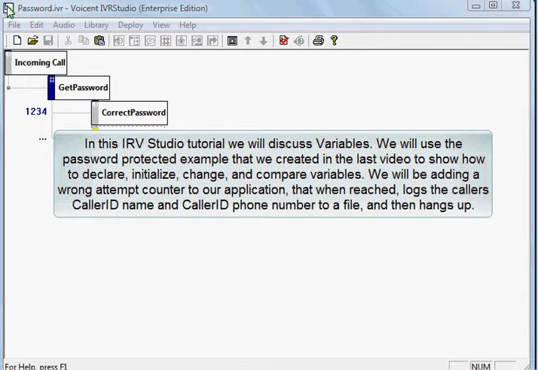We will use the password protected example that we created in the last video to show how to declare, initialize, assign, and compare variables. We will be adding a wrong attempt counter to our application that, when reached, logs the caller's caller ID name and caller ID phone number to a file and then hangs up.